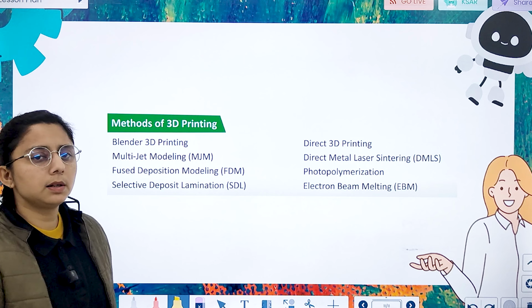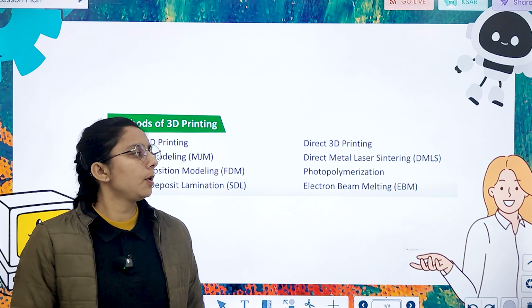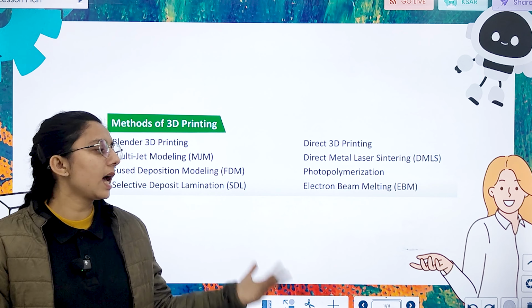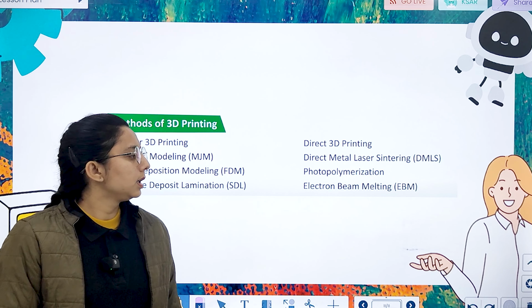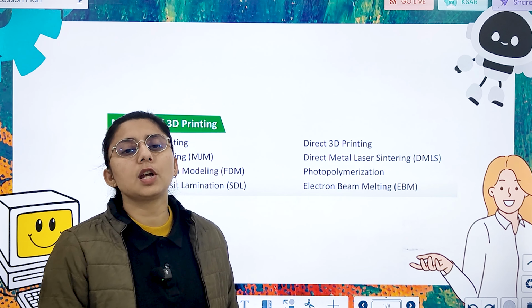Then the methods of 3D printing. We have binder jetting, multi-jet modeling, fused deposition modeling, direct metal laser sintering, photopolymerization, and electron beam melting. This is all in this chapter.